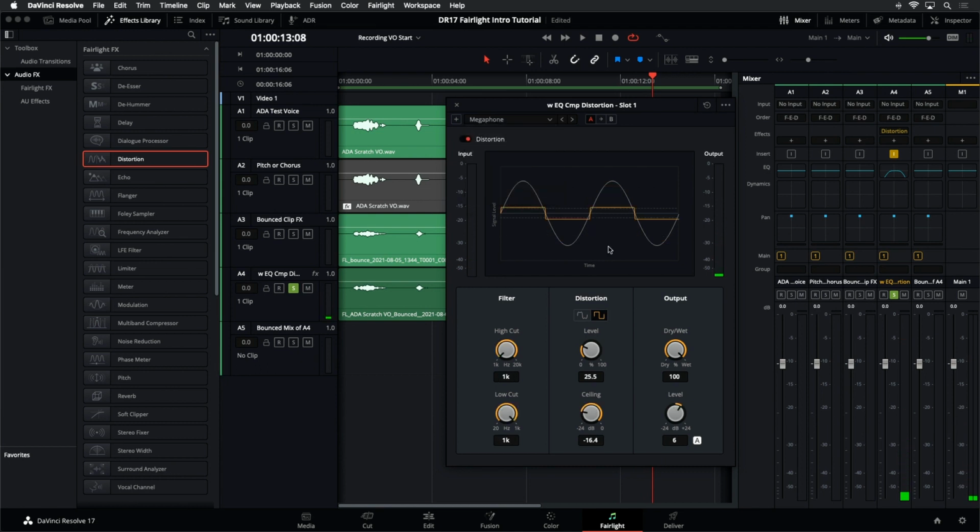Or here's megaphone. 2103. Okay, and then let's go in and just do like a lo-fi radio.